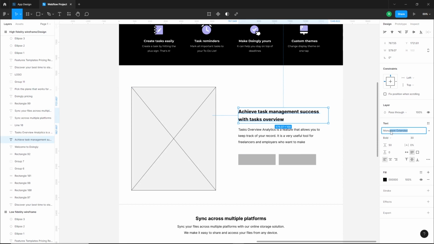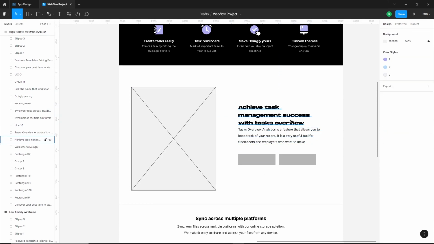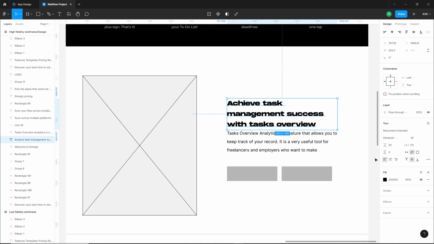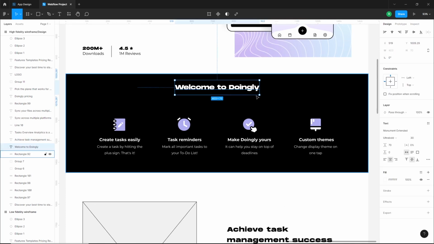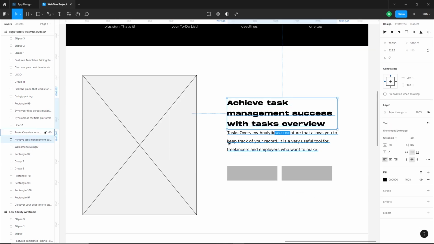Change the font for the heading to Monument Extended. I think the text is too tight. Let's give it some letter spacing. 8% is fine. Similarly for that one. Change the font for the paragraph also. And we'll drag it a little bit down.